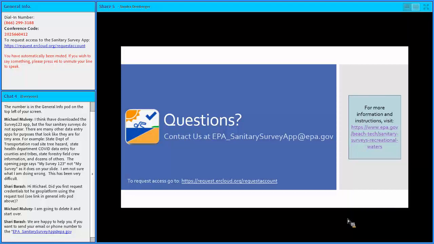But most importantly, and I'm not sure if this is a step Michael missed or not, the first thing you need to do is make the request to get access to the app. We have to give you credentials. And so there's that in the upper left corner in the general info pod: the request account link at request.ercloud.org. If you click on that, it gives you a very simple form to fill out, and then within 24 to 48 hours, and often faster, we'll be able to get you credentialed. And then we have a set of instructions.